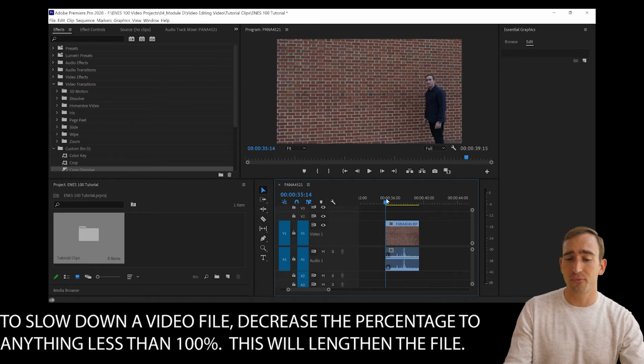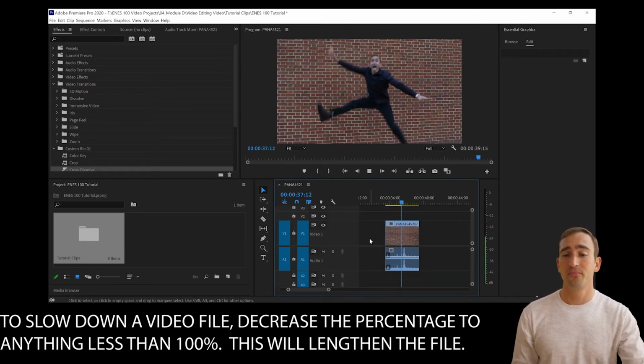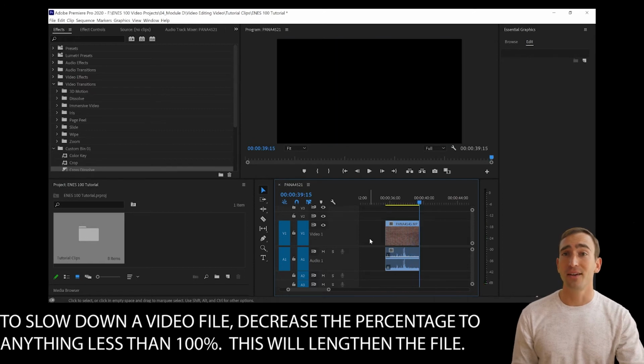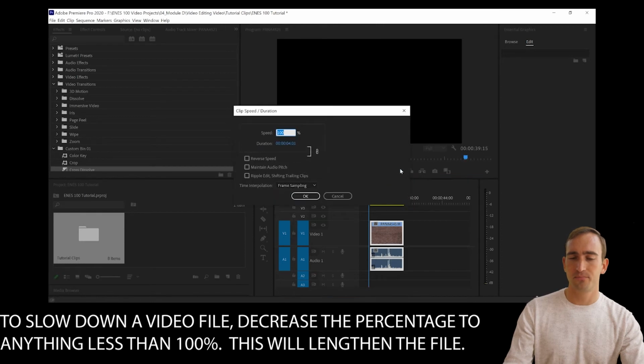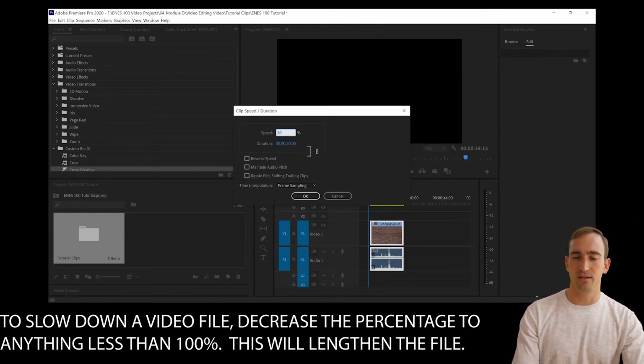On the other side of things, if we go over to this file right here, and I click play, what you see happen is that I jump and give a thumbs up. Now I will right-click this file, and click speed duration, and I will click 20%.